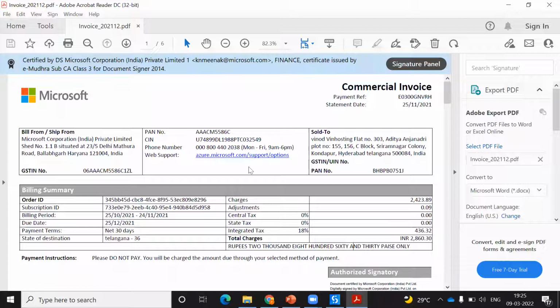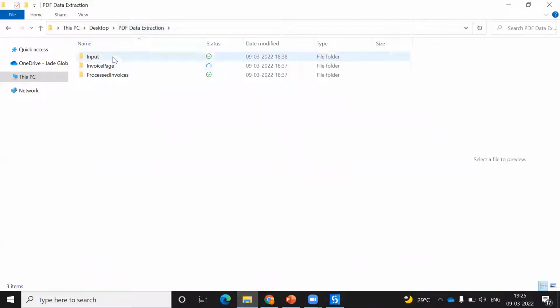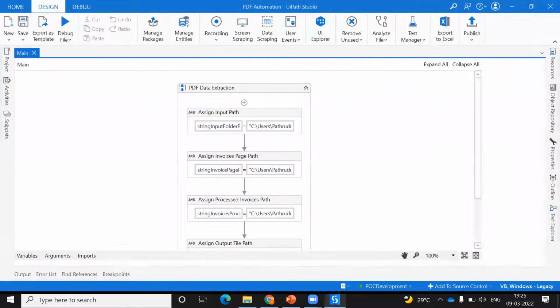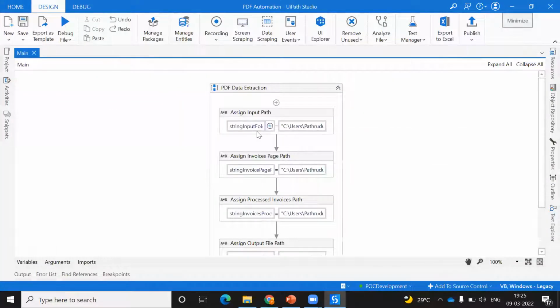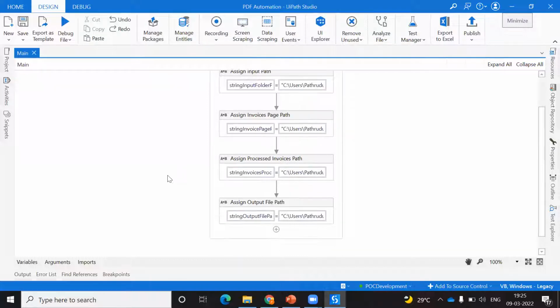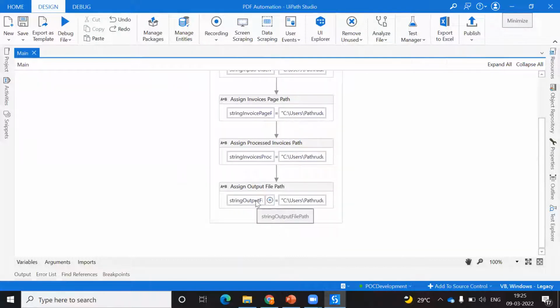Okay, and so I just kept the folders like input and invoice page, whatever the page we extracted, and the processed invoices. Once the data extraction is done, we will be moving to this folder. So I already configured these paths: input, invoice page, and invoice processed, and I just gave the output file path, which needs to be generated.